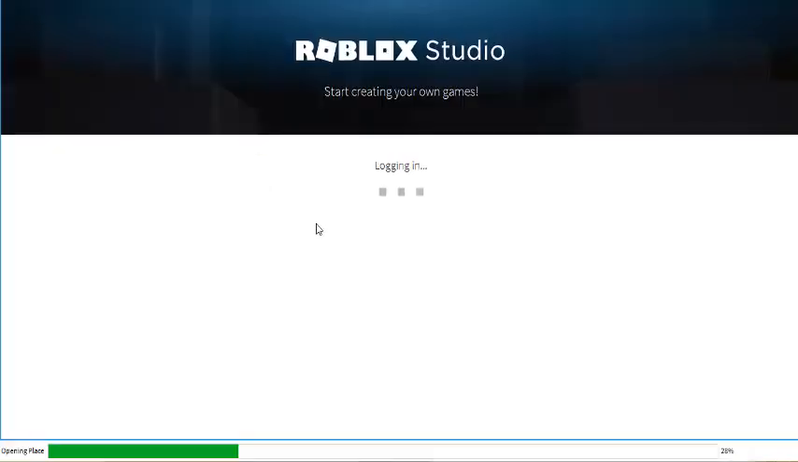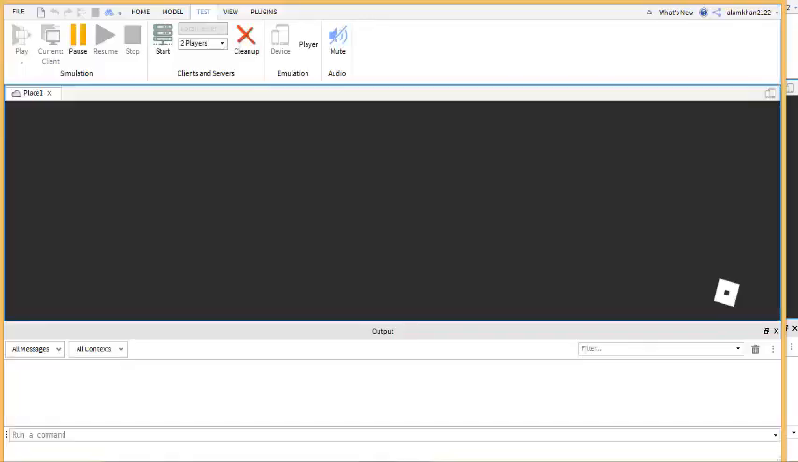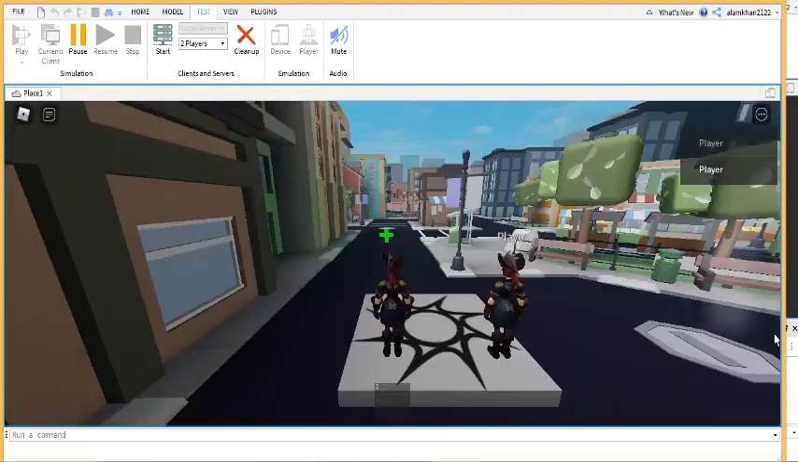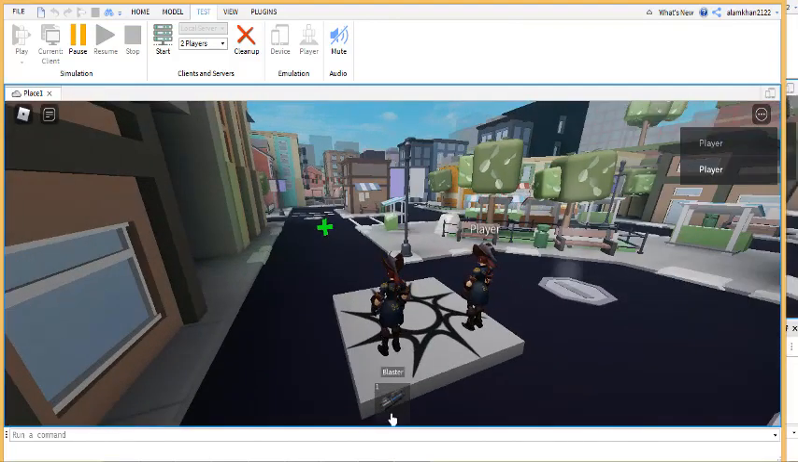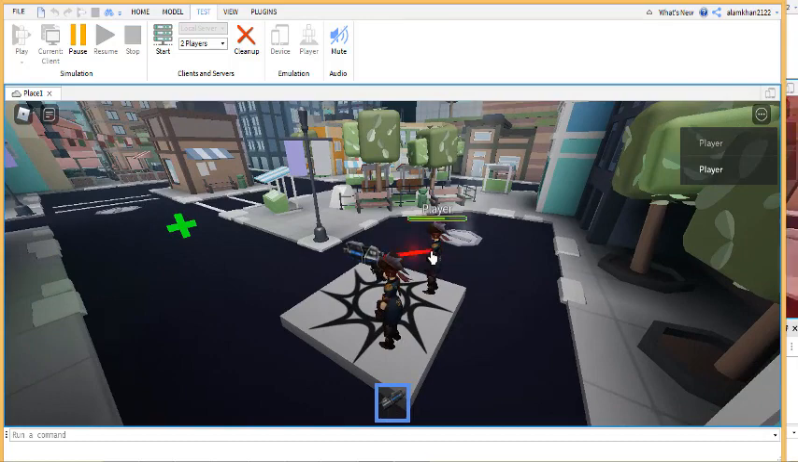Rendering other players' laser beams. Currently, the laser beam is created by the client firing the weapon, so only they will be able to see the laser beam. If the laser beam was created on the server, then everyone would be able to see it.